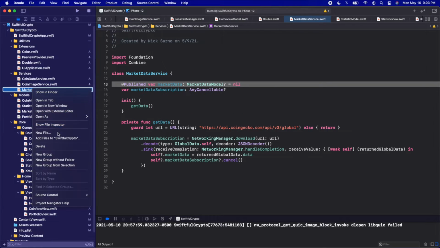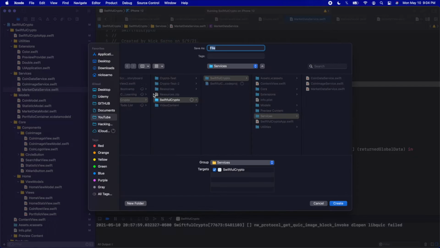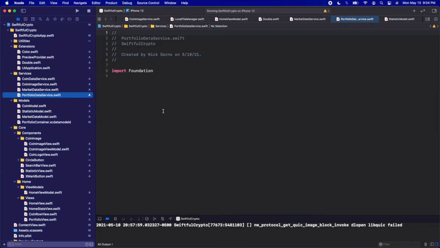And we're going to create one more. Create a new file. It's going to be a Swift file. We're going to call this PortfolioDataService. Click enter. And this is going to do all of the logic for getting our portfolio data. So let's create a class. Let's call it PortfolioDataService, and we'll open the brackets.